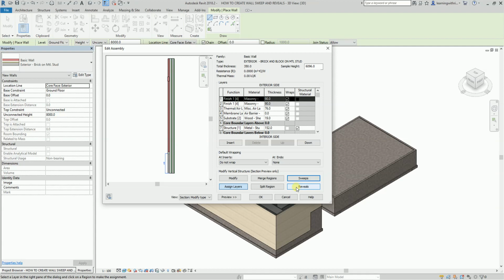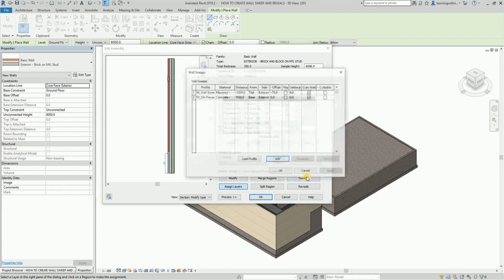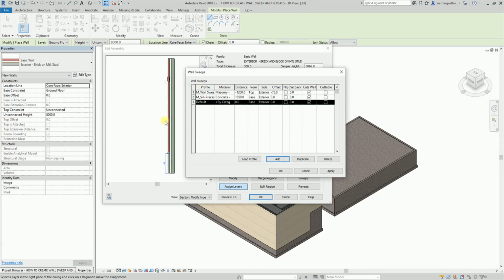Okay, wait. What if I add another sweep here? Okay, so let me add another sweep. So add sweep. So I'm going to add one. Then I'll change the profile. So let's say I'm going to select cup.